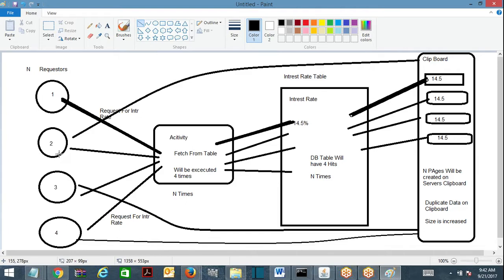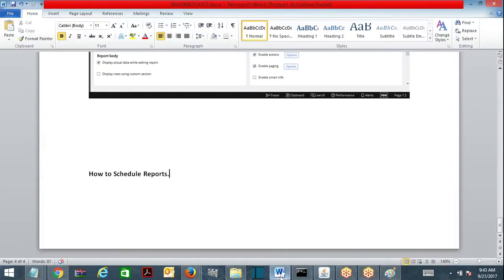As a result of this, if I design the system like this, what are the advantages of designing the system like this? Only for the first request, you are going to execute the rule, hit the database table, get the data and create a clipboard page. For the next requesters, I am going to copy the data directly from the clipboard and make it available to some other work objects. So what would be the advantage of this kind of implementation?